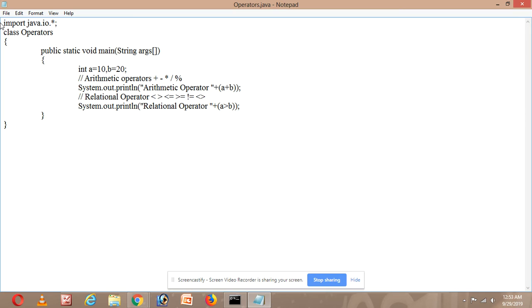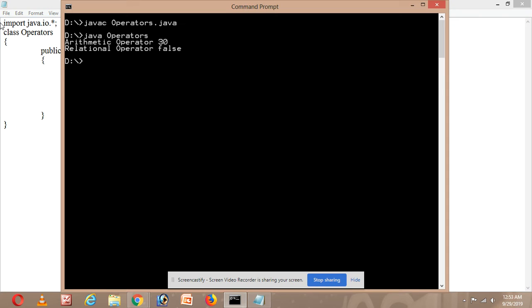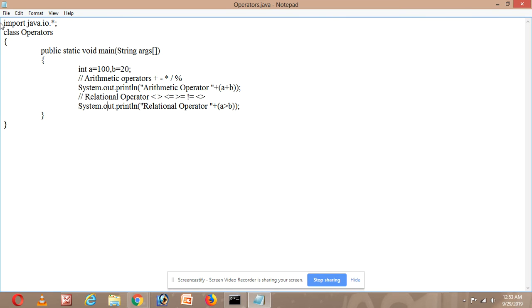So if the value of a is 100, now I'm saving this and rerunning this. This time the result will be true. Now it is clear that if the value of A is greater than B, then the result will be true. Also, if it is smaller than B, then the result will be false. So you may use any of the relational operators in our comparisons. So let me skip on to the logical operator section.